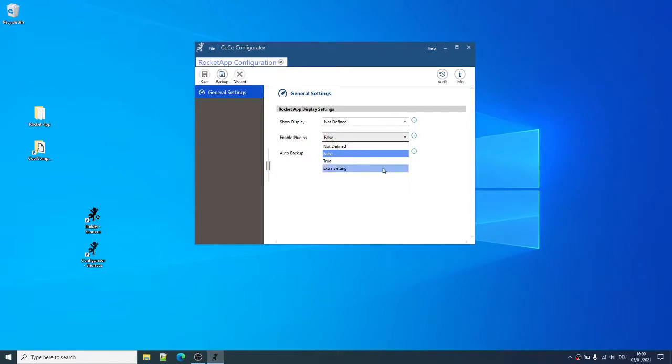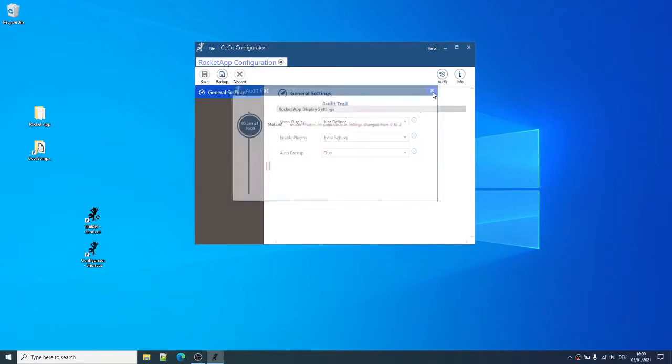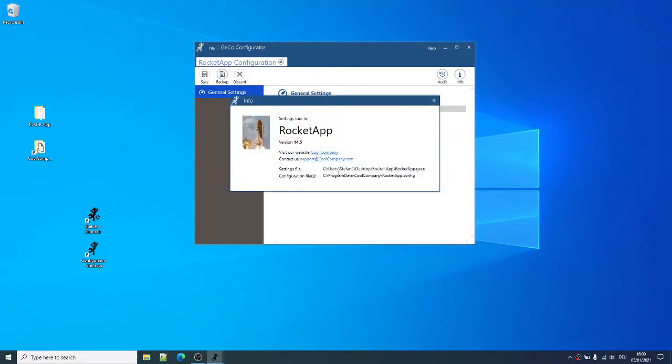When I change now any settings, the XML file will be modified. I can see changes in the audit trail, and also when I click on the info button, you will see the configuration and the company details that we have defined.